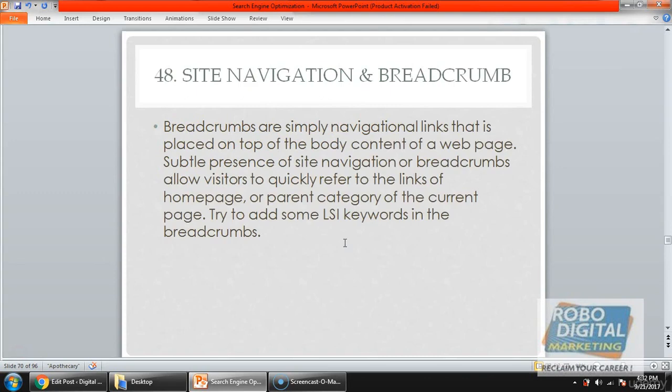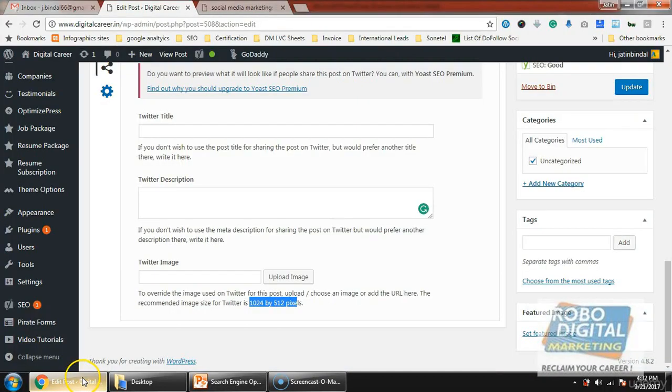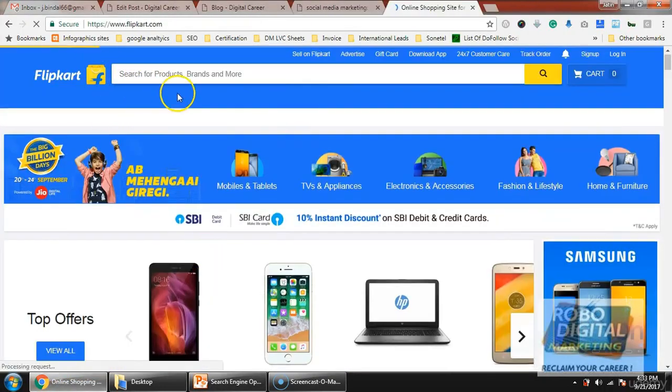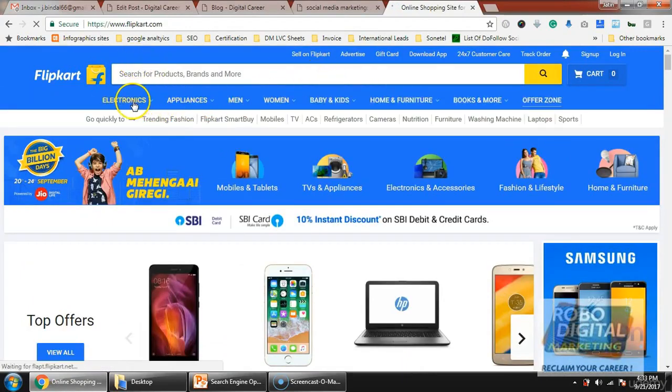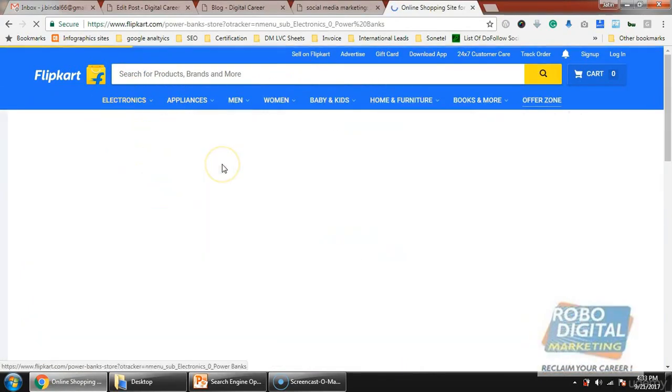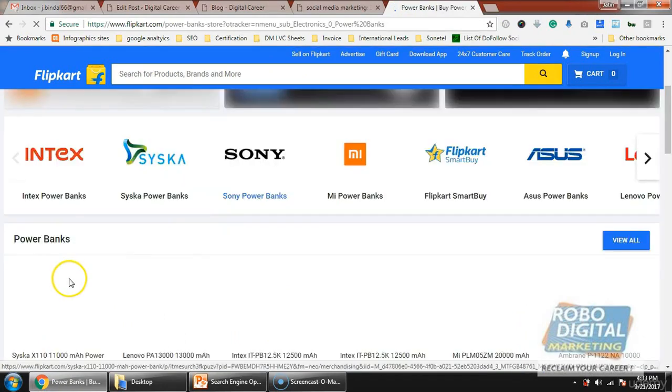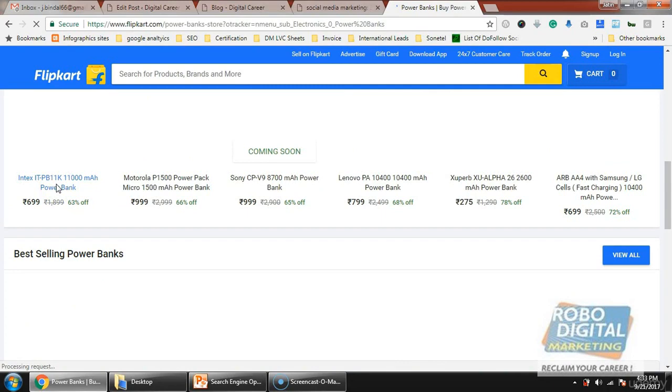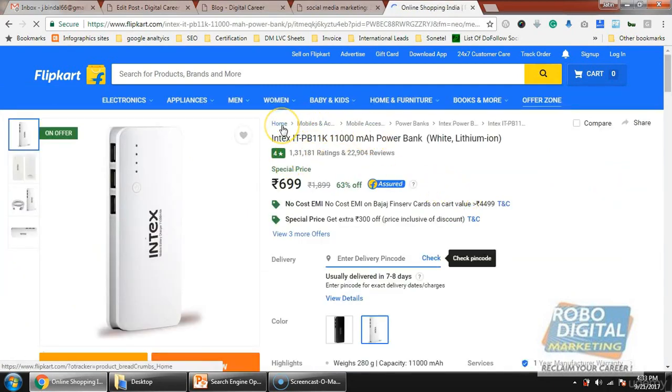Breadcrumbs are basically navigation links that are present at the top of the body content of your web page. So let me show you what exactly it is. What do breadcrumbs look like? If I go on electronics and power banks, under that I open any of the products. You look at this: home, mobile and accessories, then mobile accessories, then power banks, then the product. This is what breadcrumb is and site navigation.